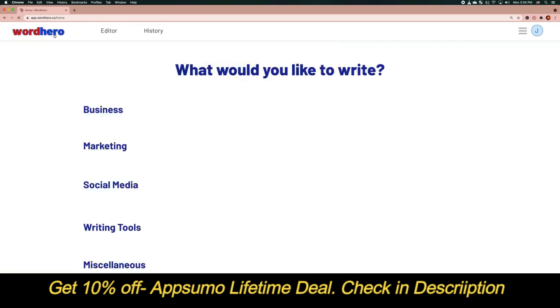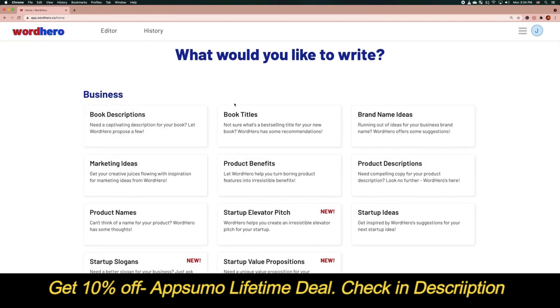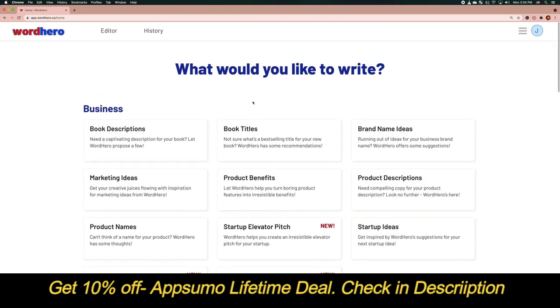So when I click on the logo, it brings me to the home screen. Now, basically, the home screen is where I would recommend that you start exploring to have a better sense of what are the writing tools that are available to you in WordHero.